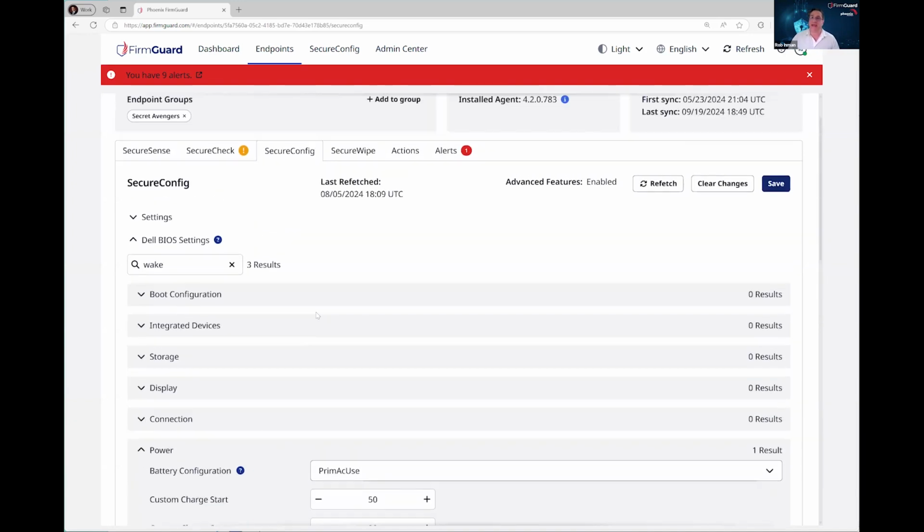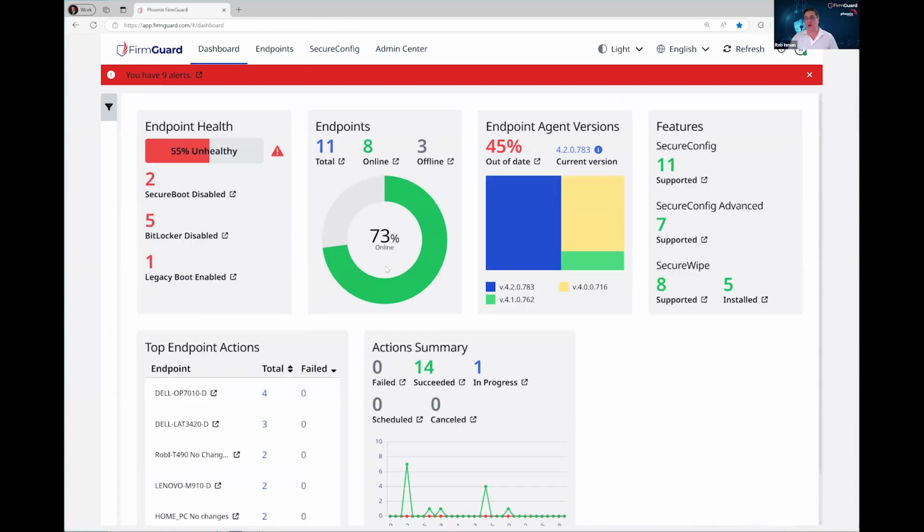So with that being said, let me go back to the dashboard because I do want to also talk about the security aspect of this. So you'll notice that we do have this endpoint health widget here. And for example, this is showing me how many machines have secure boot disabled. Now, I would venture to say that if I were to ask you how many machines in your environment have secure boot disabled, you probably don't have that answer for me. You don't have something that can show you that secure boot is disabled.